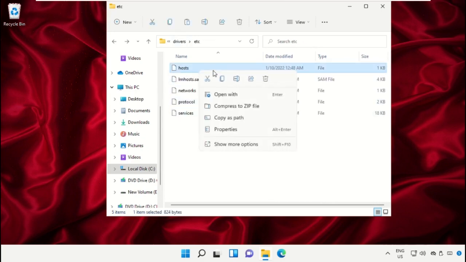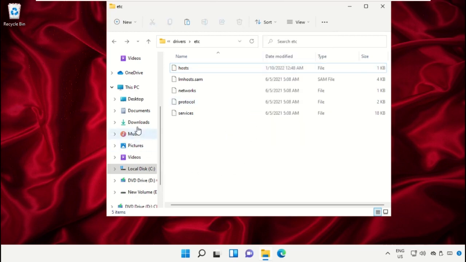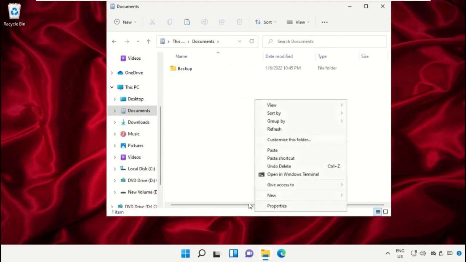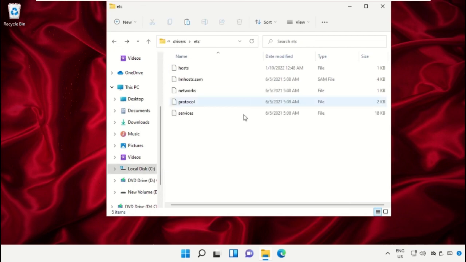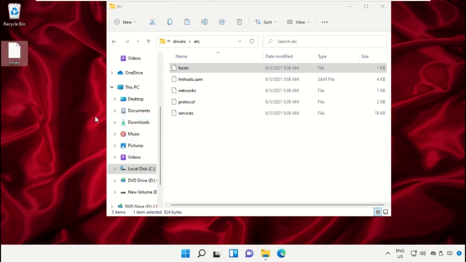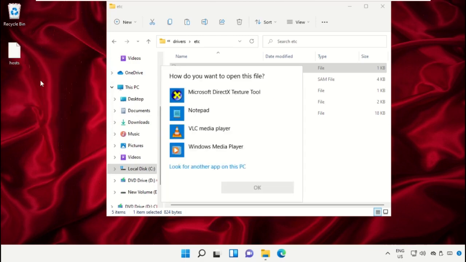Now right click on host file, copy it, then go to documents and paste that file here. Go back, then right click on it, select show more options, again copy it and paste that file on the desktop. Now right click on it and open with notepad.